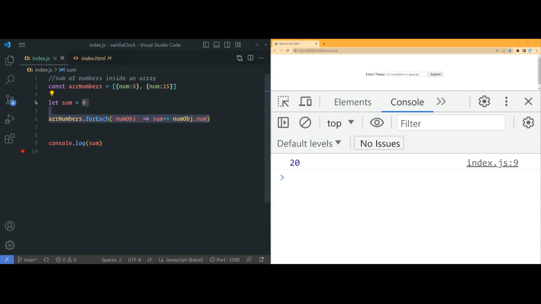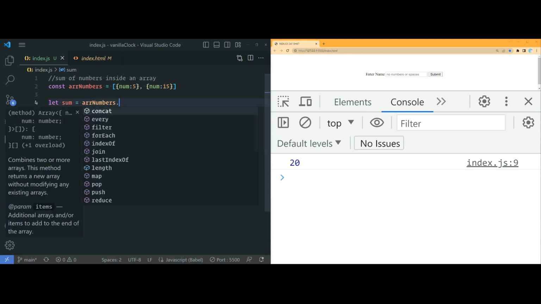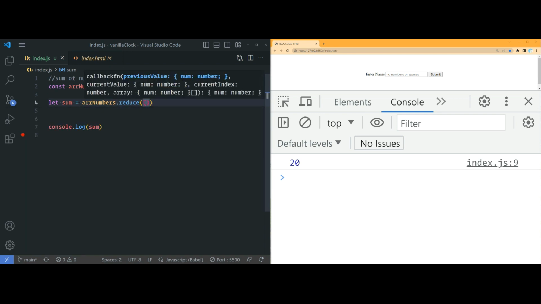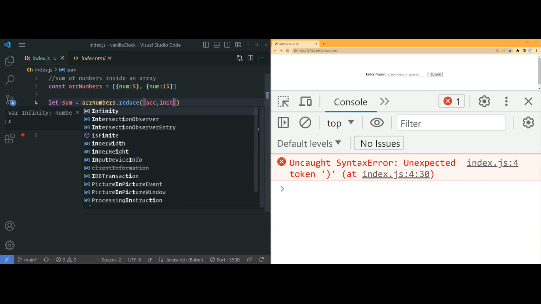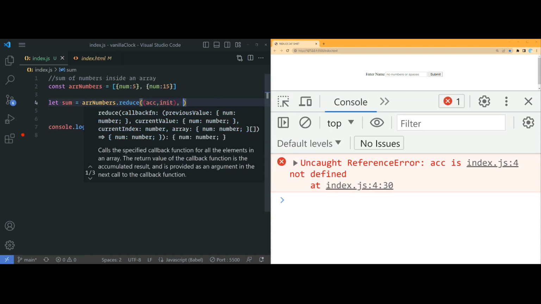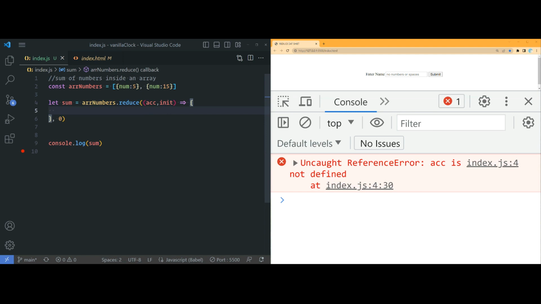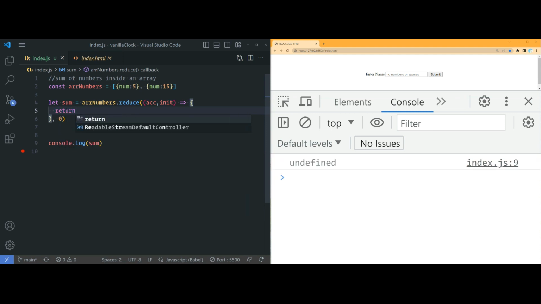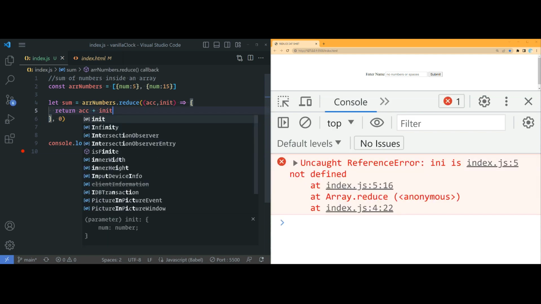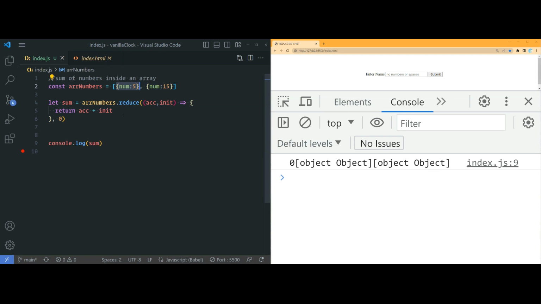Okay, what about reduce? Arr numbers dot reduce. We're going to use accumulator, initial value. Now, for this one, we will actually need the 0 as a second argument inside of reduce. We're going to see why. Okay, we're going to return what? Accumulator, which is 0, plus init, which is actually the object. So we need to do init dot num, like so. And then you will see that it's 20.